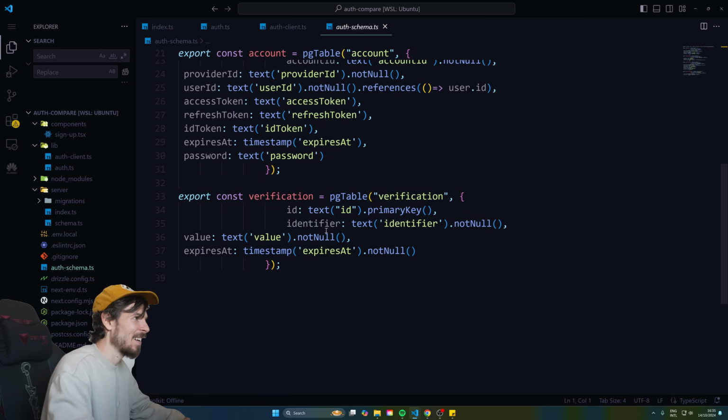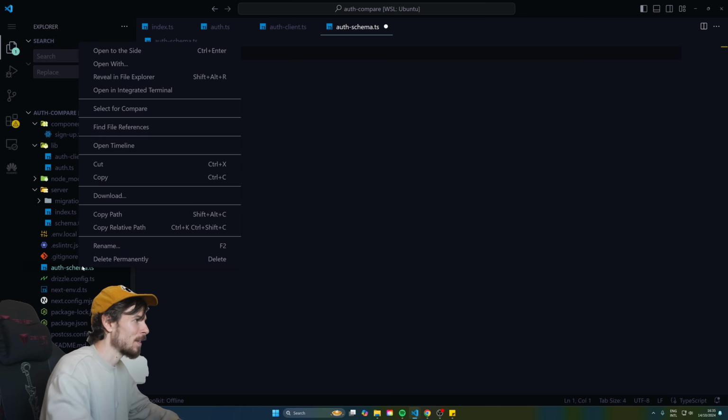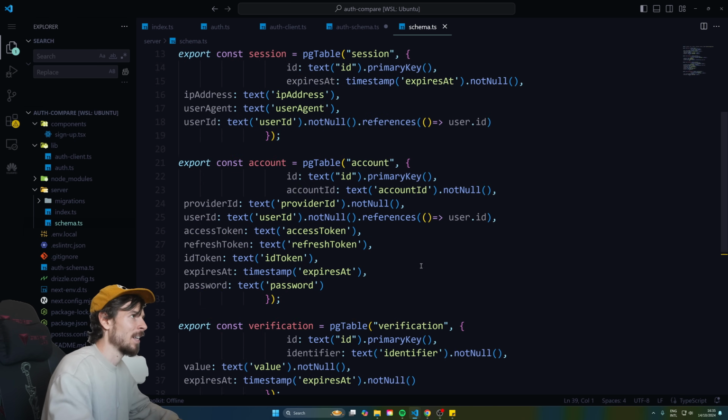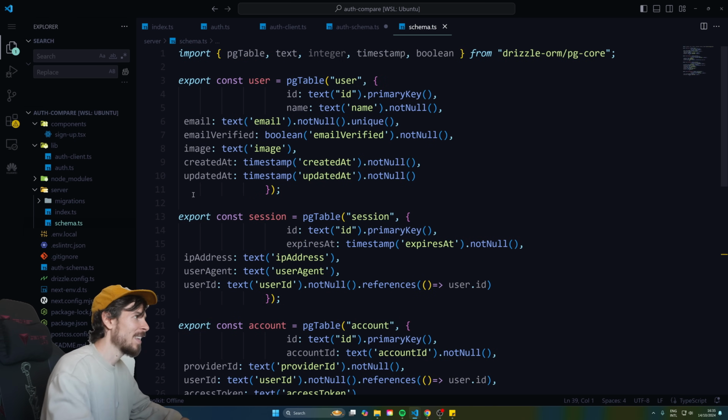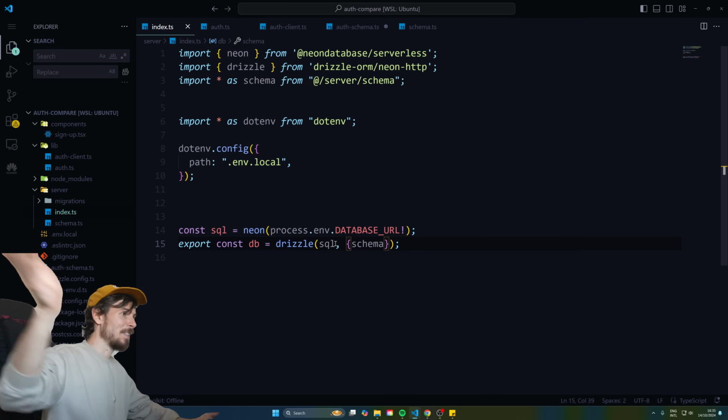As you can see, we have account, verification token, sessions, and everything. I'll just move this over from this file. I'll just pop in my schema here, just like that. But look, how cool is that? And then here in my index right now, I can take this schema and pass it down here like that. And that's it, you're done with that.